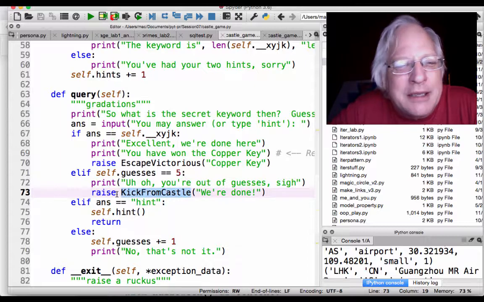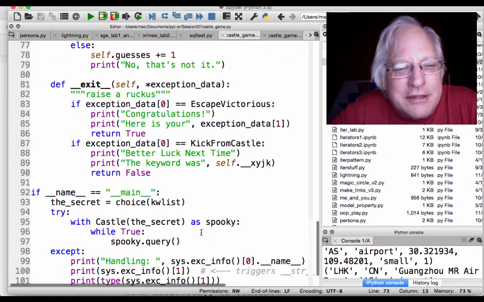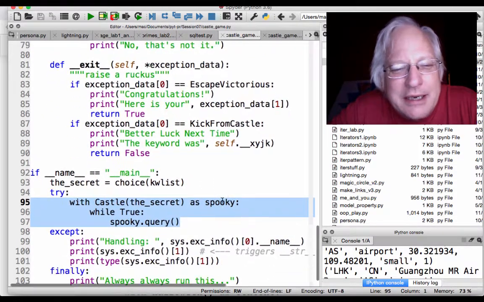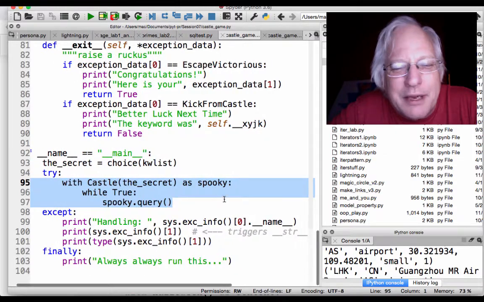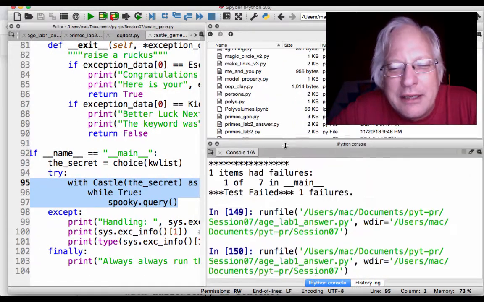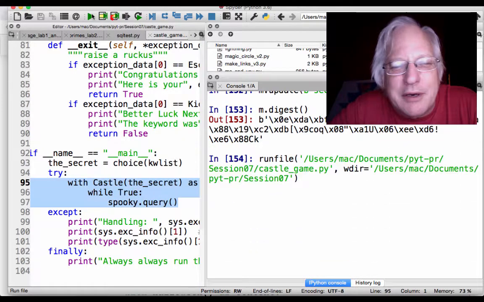But either way, the only way out of this castle is through what we call an exception, because you're stuck in a while true loop otherwise. How do you get out of this while true loop? Well, you get kicked out basically, but in a good way, you're going to be praised for guessing the secret. And the other way, better luck next time, right? So here, let's run it. I'll show you what I mean.